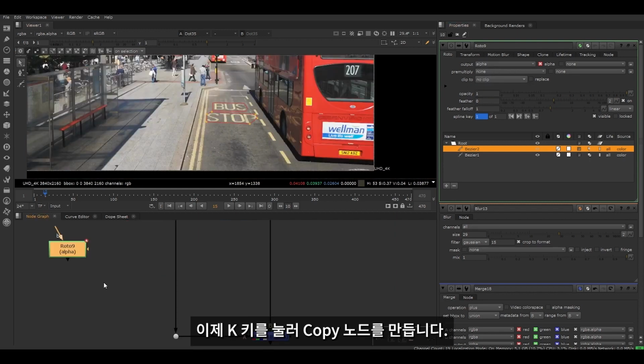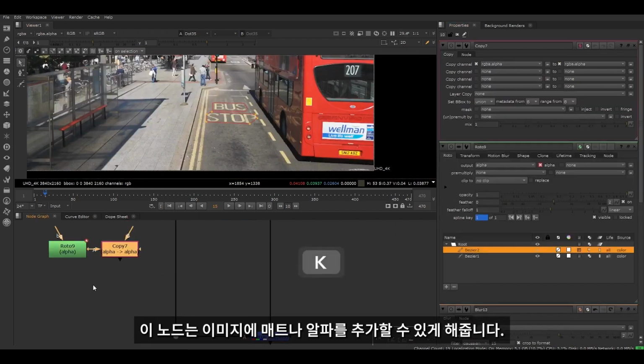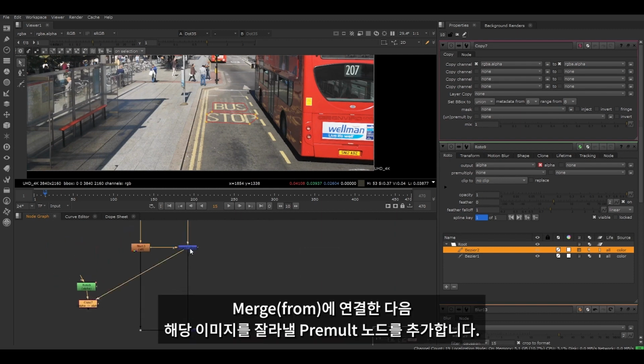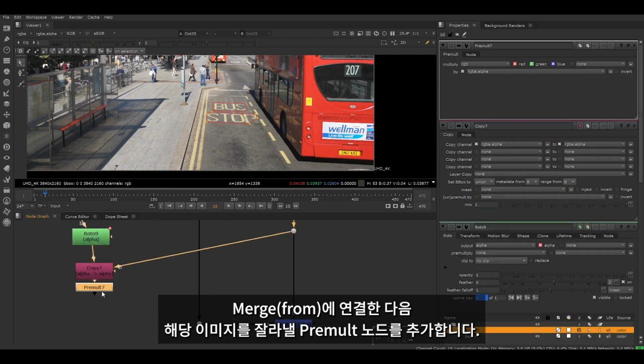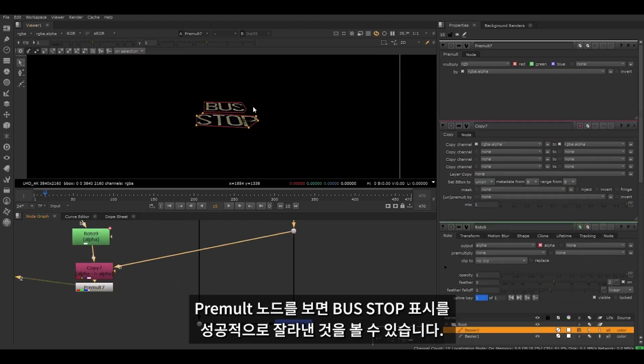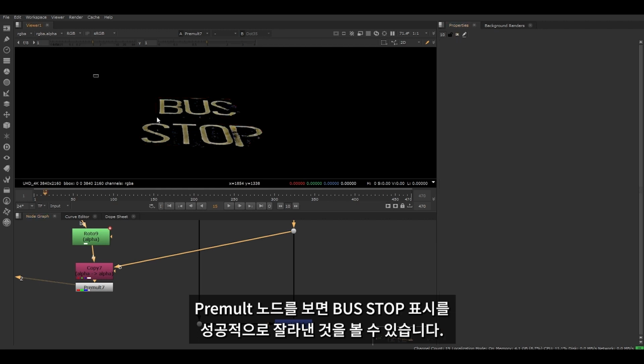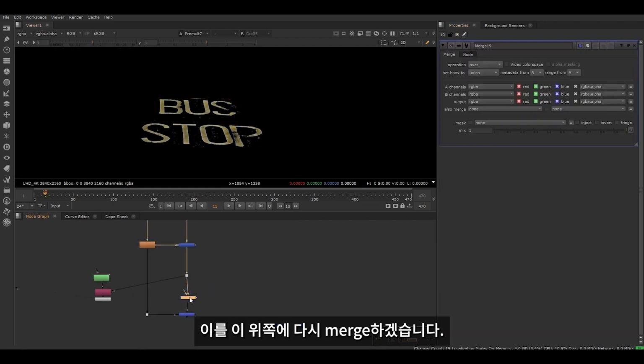Now I can create a copy node by pressing K. This will allow us to add the matte or alpha to our image, then attach it to merge from and add a premult, which will cut it out. Now if we view our premult, we can see we successfully cut out the bus stop sign. Let's merge it back on top.